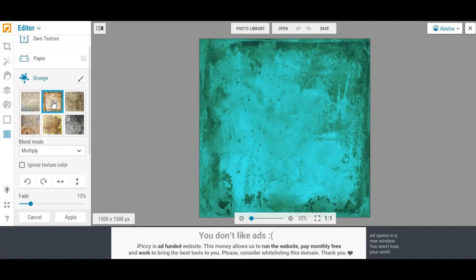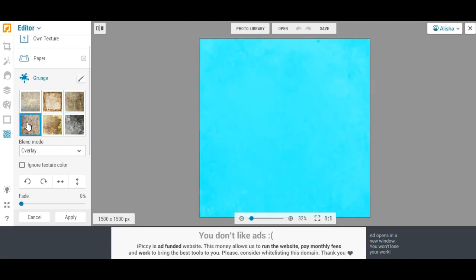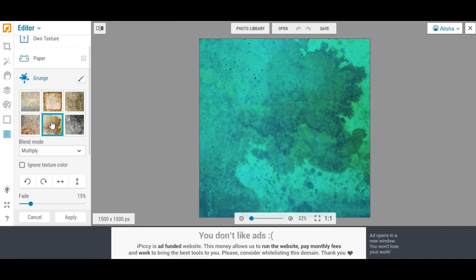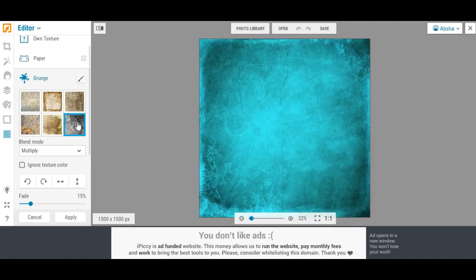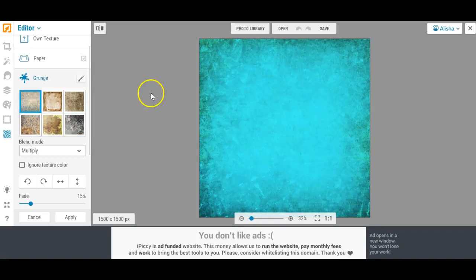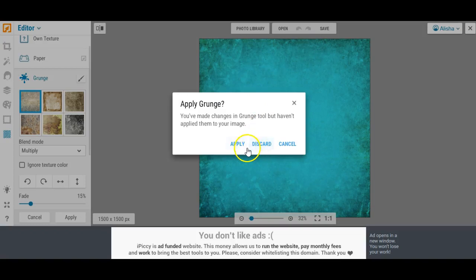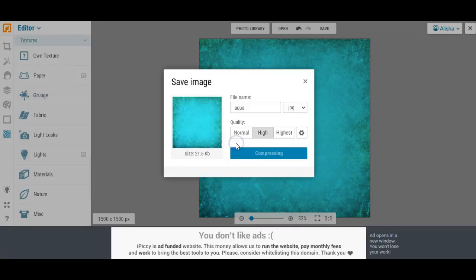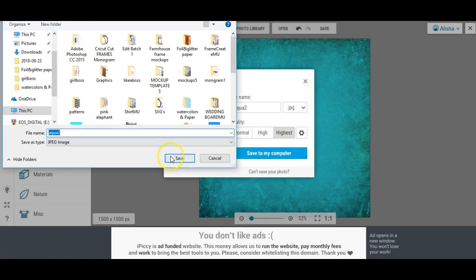Here's also a different way to make the textured paper. There's just so many. This is in the grunge collection. And I personally just think that these are kind of awesome. Okay, so we're going to click to save this. Apply, and then we'll save it to our computer.